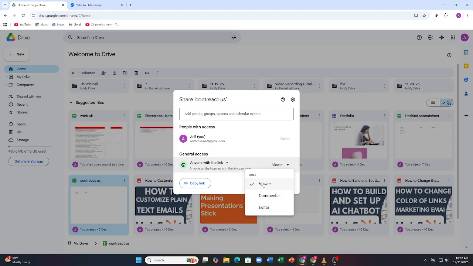Once you've updated the access, click the Copy Link button. This copies the Google Drive link to your clipboard and makes it ready to send.